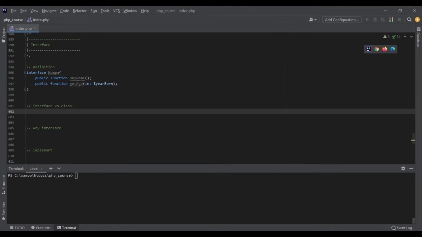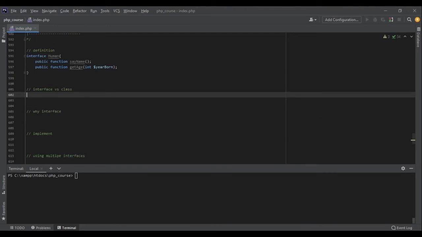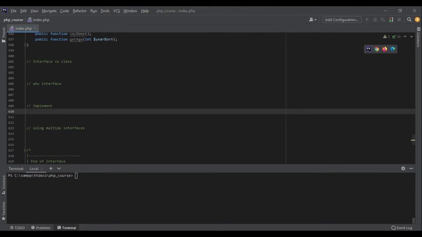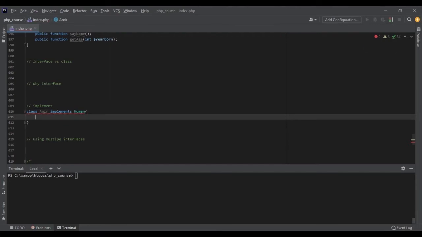As you can see, we have not implemented those functions. We are just saying that if you are creating a human, you should have this function with those arguments. But inside a class, we can implement those functions and do everything else. So how can I tell my class that your skeleton should be like this interface that I have defined here? I can use the implements keyword. So let's say I have a class. This class is Amir, and Amir is a human. So the structure should be like Human as we have defined above.